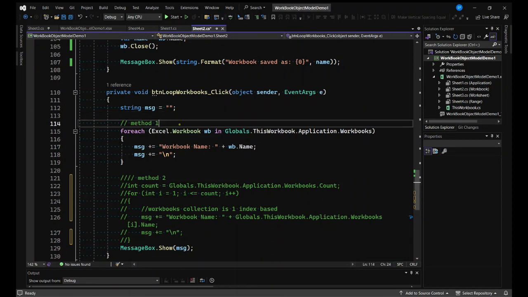Looking at the code, we see that to loop through open workbooks, we can do for each over the workbooks collection property. In our loop, we aggregate the name of each workbook into a string message.